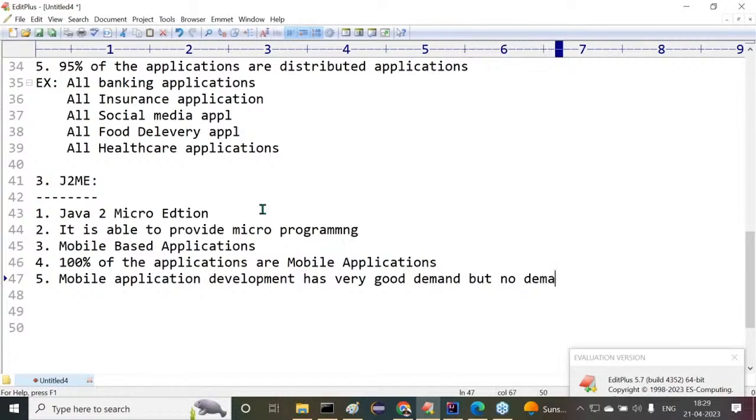But no demand is available for J2ME. It's almost dead outside, not available. When the alternatives came into the picture, when Android was introduced in the market, when iPhone technologies were introduced, automatically demand fell for J2ME. No demand is available for J2ME nowadays. Why? Because a number of alternatives are available for mobile application development. That's why nobody is thinking about J2ME.